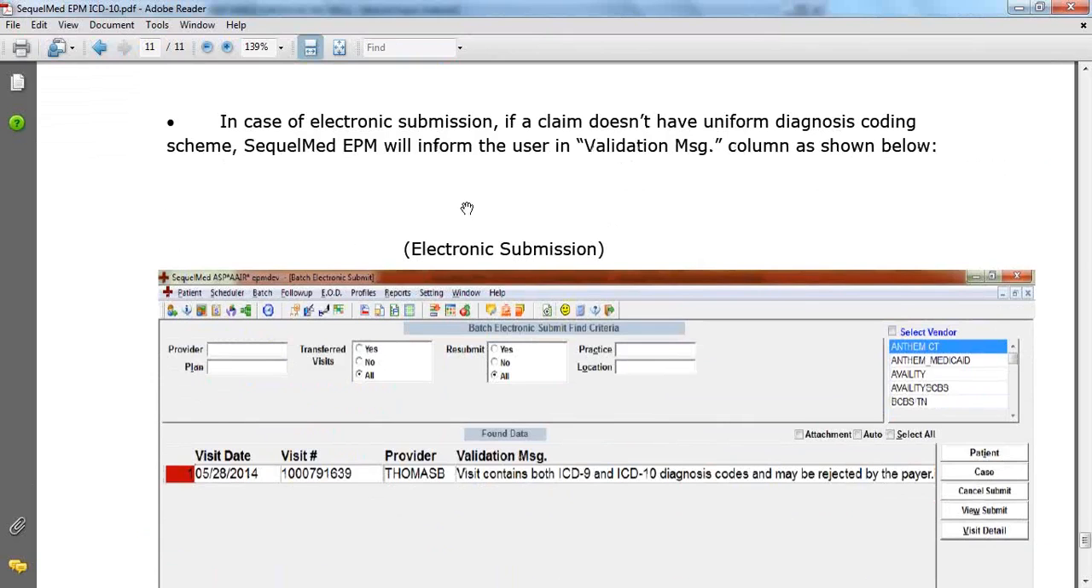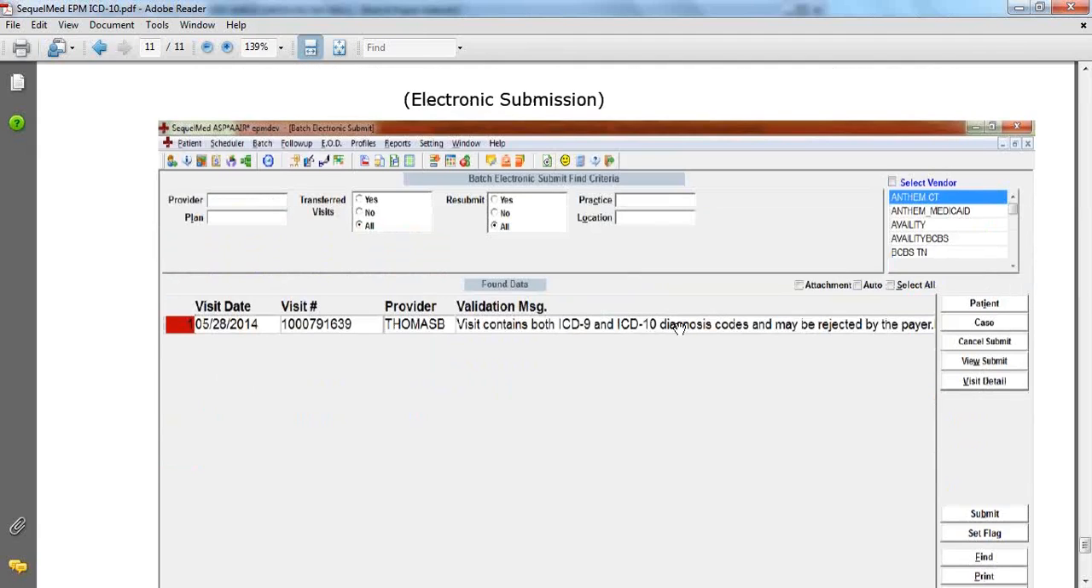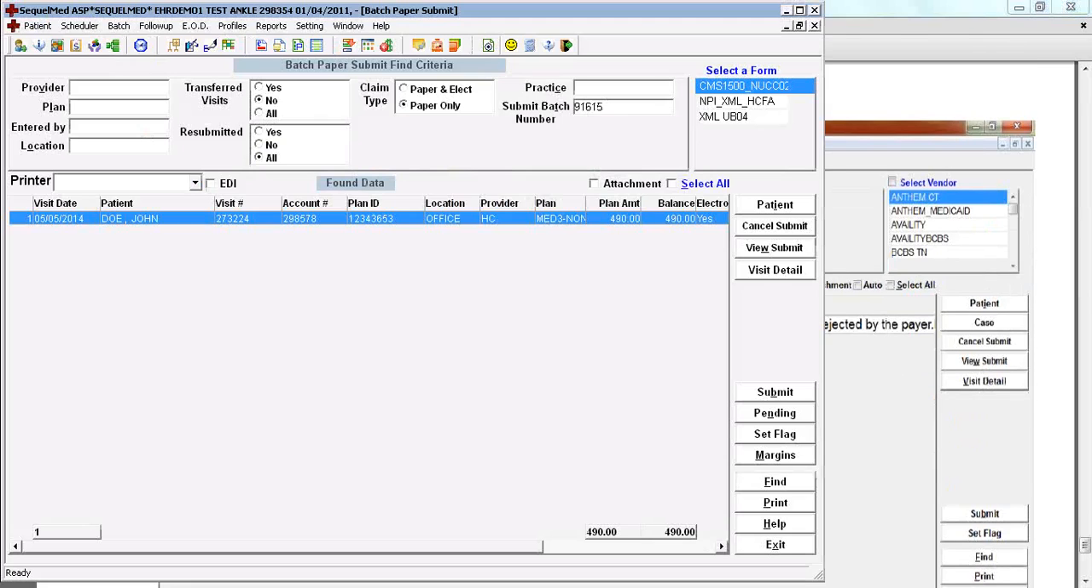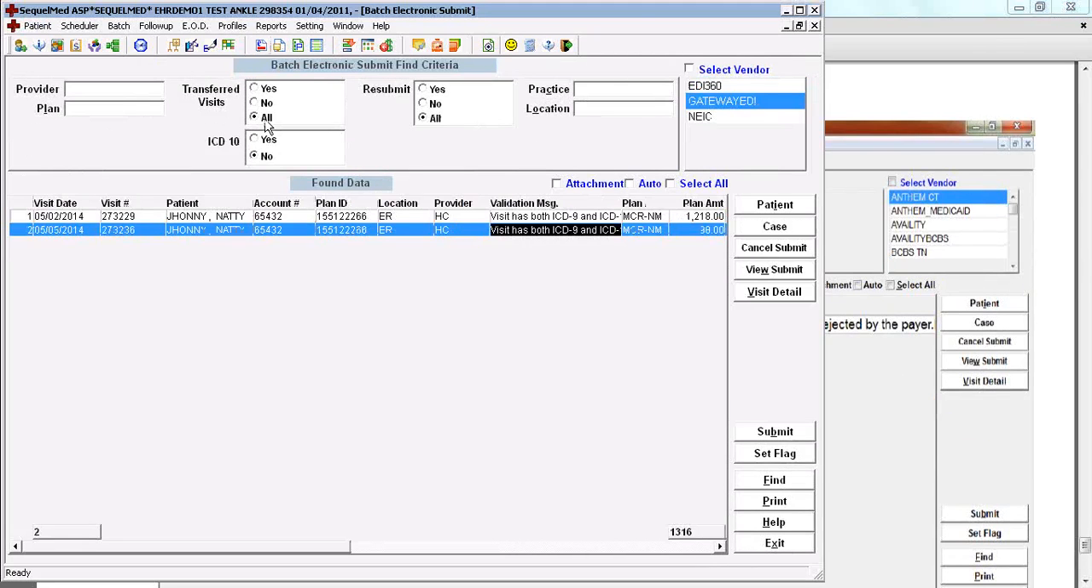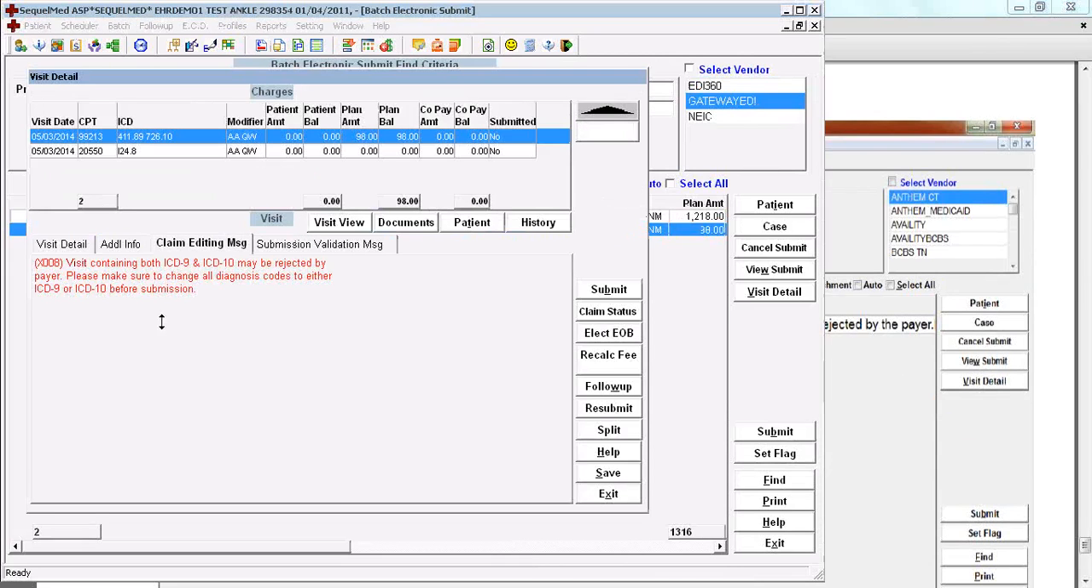Next, in case of electronic submission, if a claim doesn't have a uniform diagnosis coding scheme, EPM will again inform the user in a validation message column as shown below, and I'll show you that in EPM. So if I click on the electronic submit icon, here we have an example. If we double click, it'll give us again the same message that both 9 and 10 codes are present and may be rejected. If you look above, you'll see there's a 10 and a 9 code, and that's why it can be rejected.